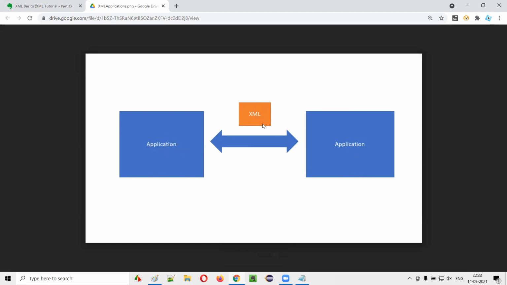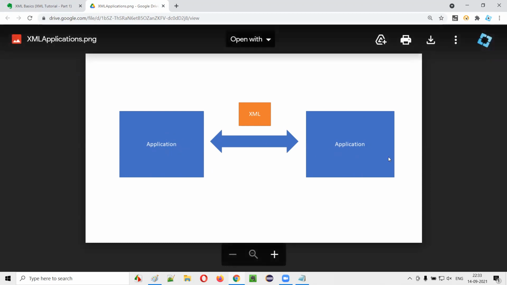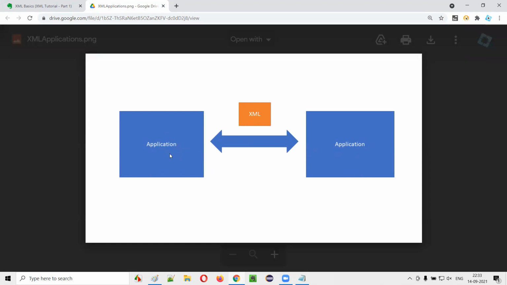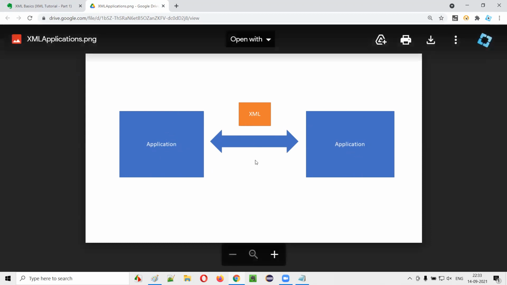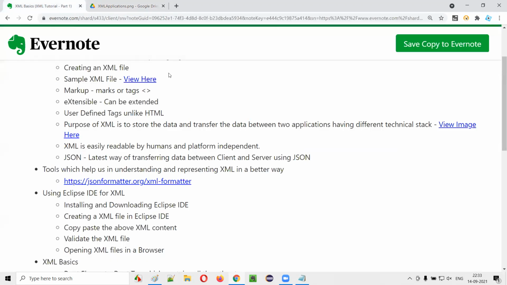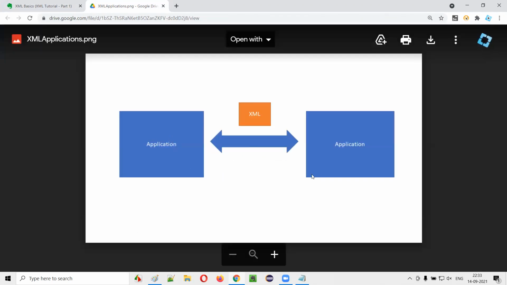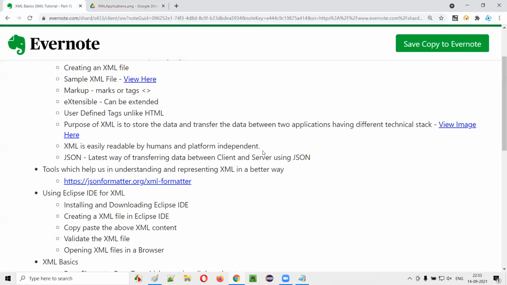It's like a translator, you can say, the one who transfers the data and makes the other applications understand, able to send and able to receive. That kind of win-win situation. So that's the purpose of the XML, guys. These two applications may have been built on different technologies, and they are using XML to transfer data between each other. This is a real time need of XML.